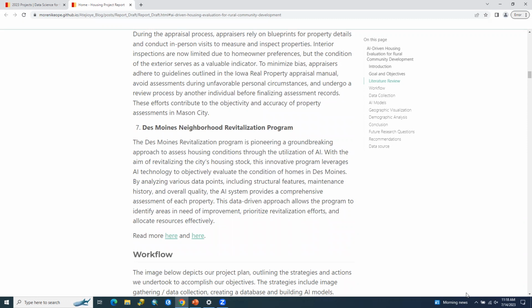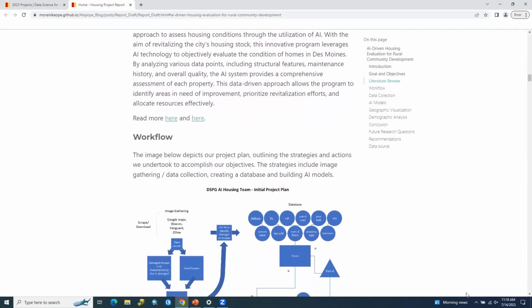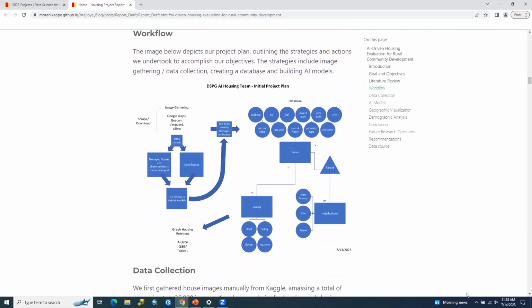And moving on to our workflow. The image is just a summary of what we plan to do. So this image is not the actual image we had, so we finally edited it to fit what we finally did. So the summary of this is we started from image gathering, which is also the same thing as data collection. And we moved to what can we use all these images to do?